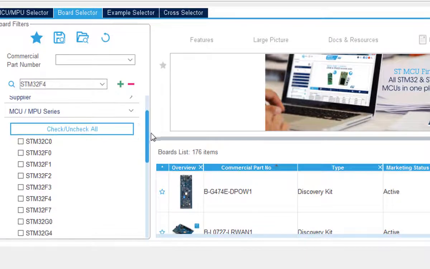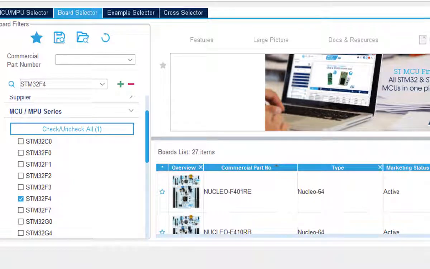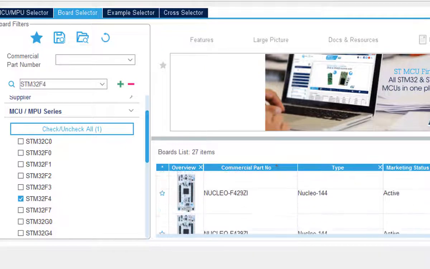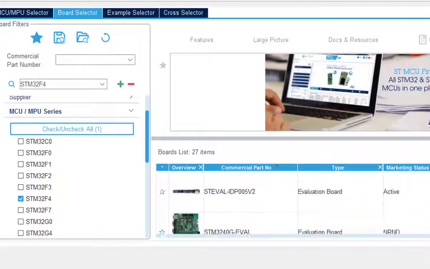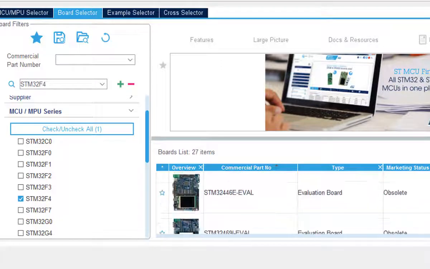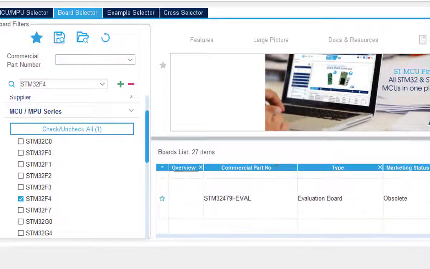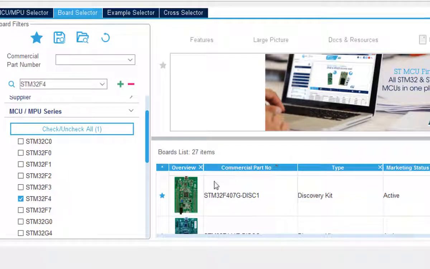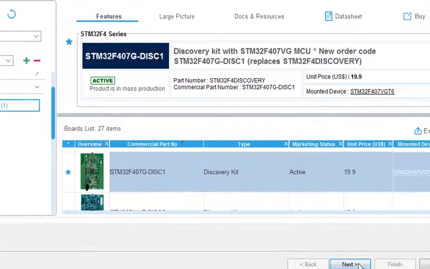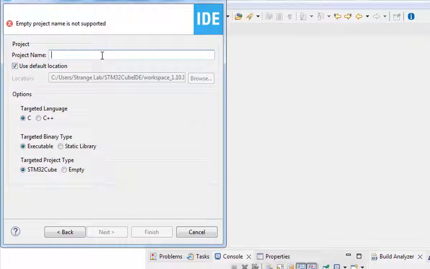Just select the score. Here you have a bunch of options for your board, and make sure you select the correct board. In my case it's F4 Discovery, and I will select this. Next I need to name this. I'm going to name it FreeRTOS for YouTube and Blinky. So leave the target language as C and STM32 Cube, and finish.